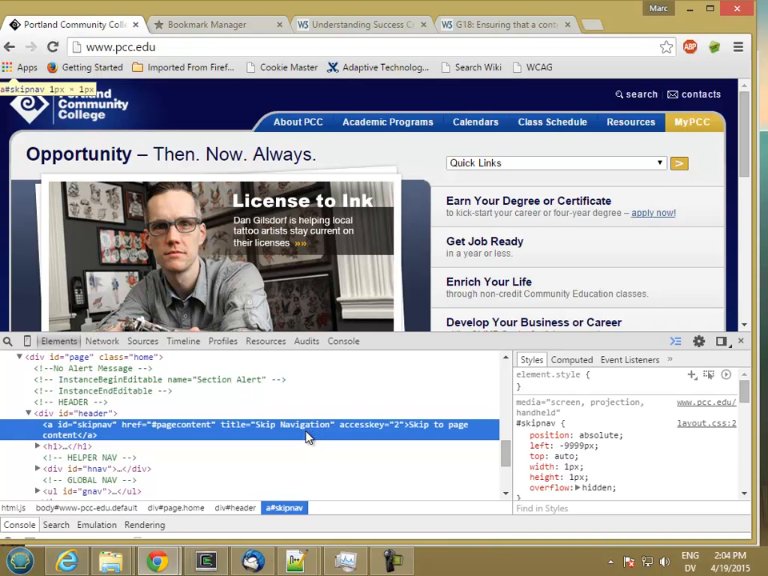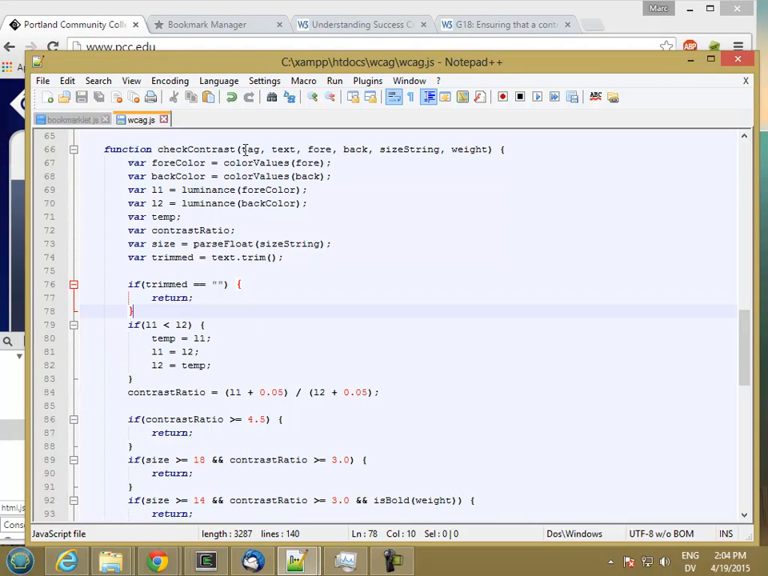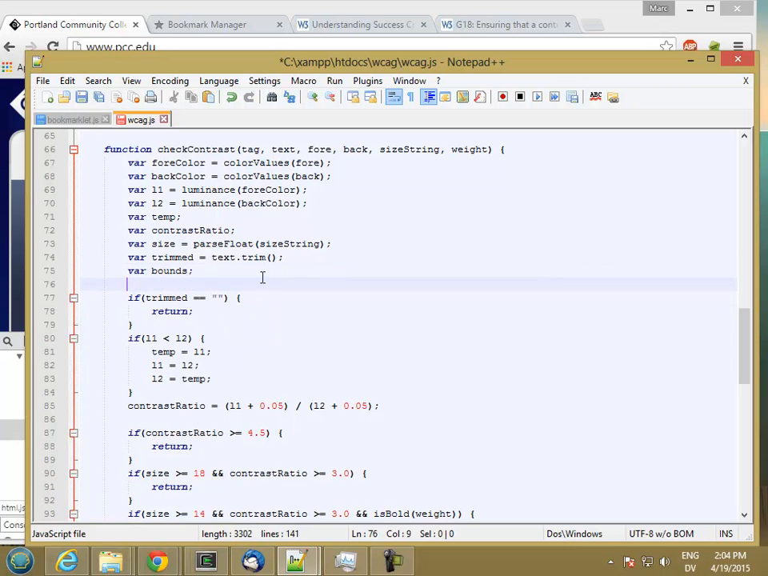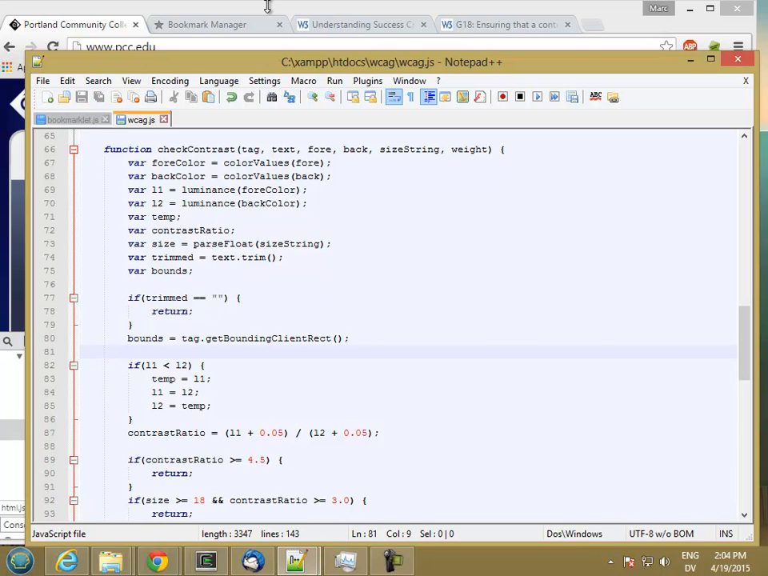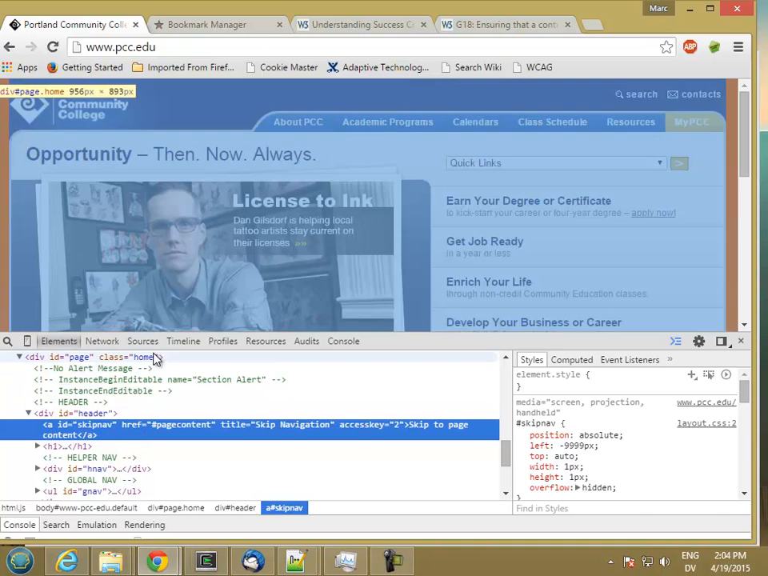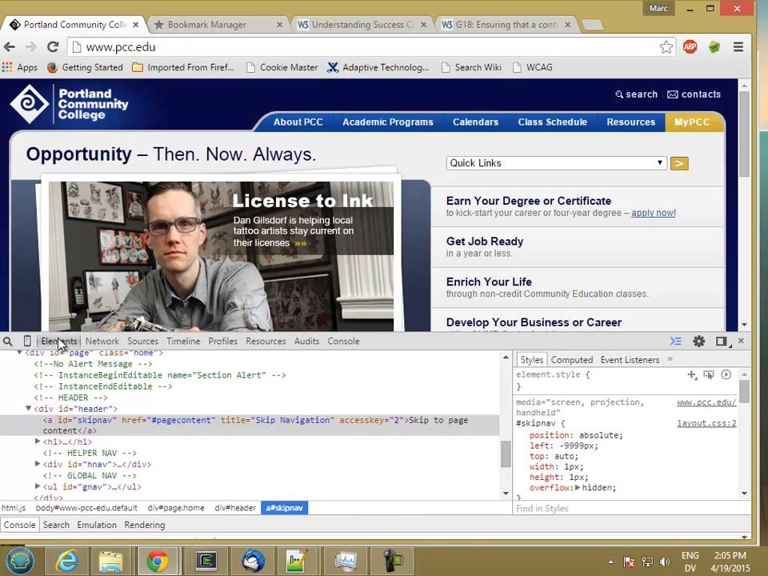So let's also go ahead and ignore anything where the width or the height are less than a certain threshold. So what I'm going to do here is I need to get the bounding box for this tag. And the way you do that is bounds is equal to tag dot getBoundingClientRect. I think that's right. Let's actually try it here. So the ID for this is skip nav, so let's go here and let's var anchor is document getElementById skip, is it skip underscore nav? Nope, just skipnav.